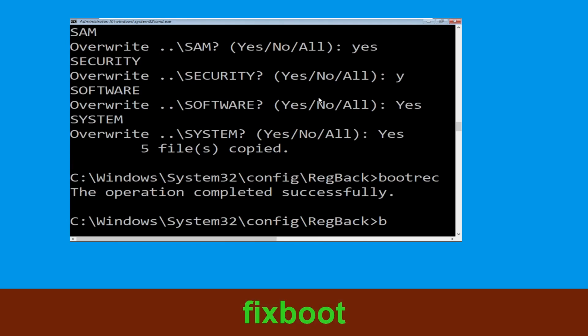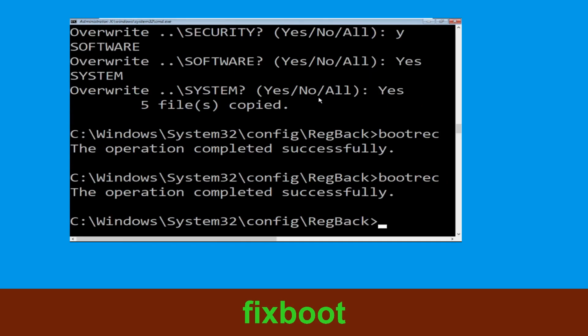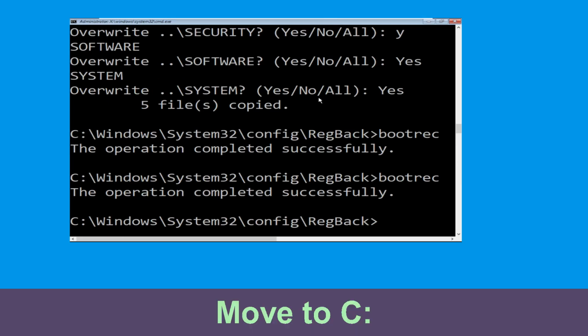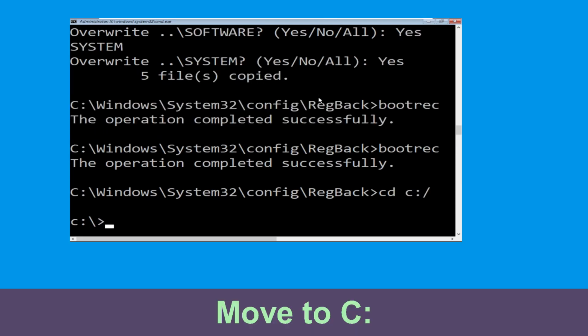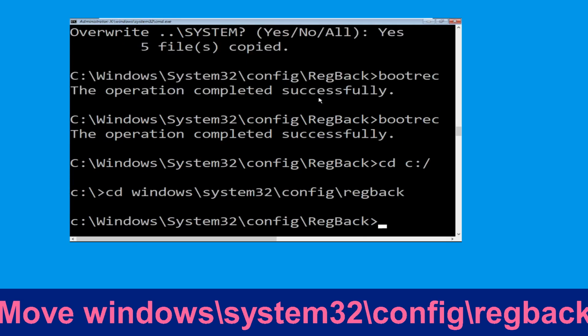Now execute this command. Type in bootrec /fixboot and hit enter. Now type in cd space c colon / and simply hit enter to execute the command. Now execute this command. Type cd space windows /system32 /config /regback. Then simply hit enter to execute this command.